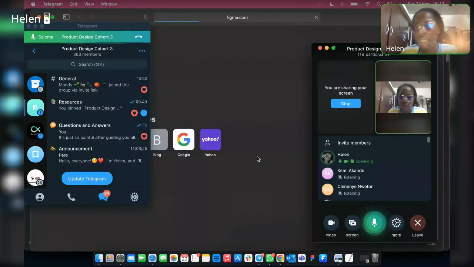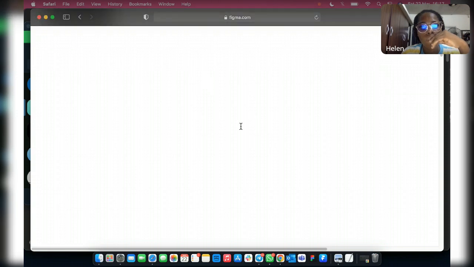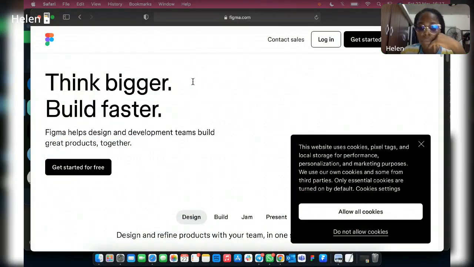Okay, I can't show you Figma landing page from Chrome because once I just click Figma, it will just take me to my dashboard. But let's open with another Chrome browser. Let me show you how their landing page looks like. Now, this is how Figma landing page looks like, get started for free. So this is how it looks like.